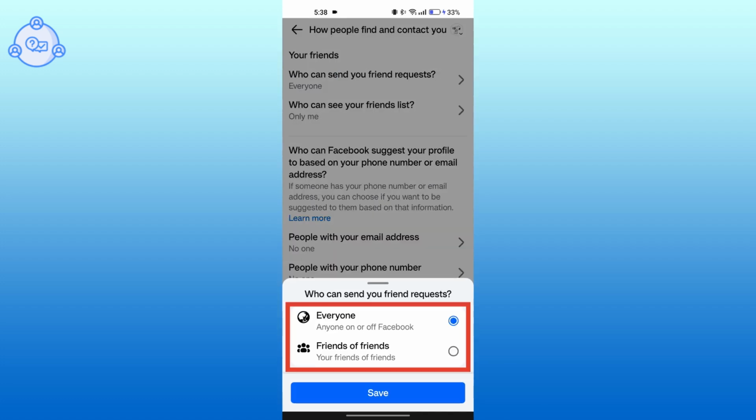Here you can see two options. By selecting everyone, including unknown people can send a request. While selecting friends of friends, only the people who have mutuals with you can send you a request. If you don't want unnecessary requests from unknown people, then probably go with the second option.